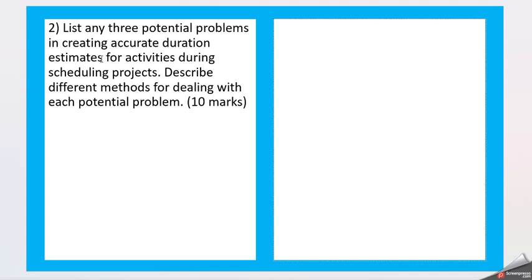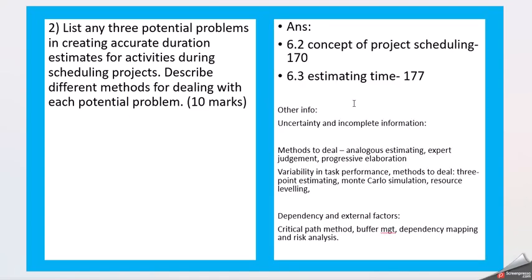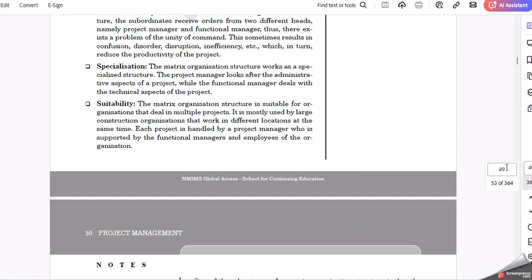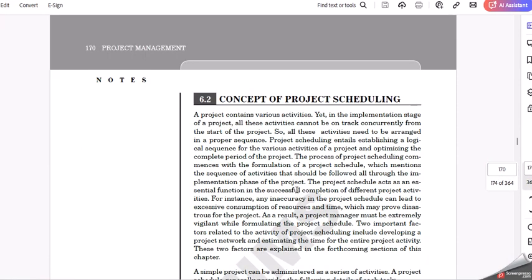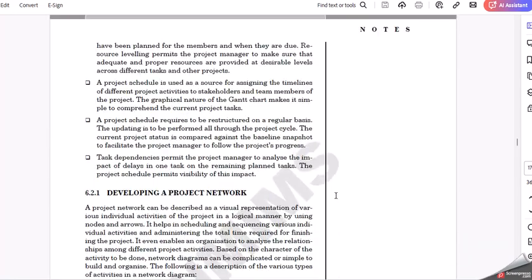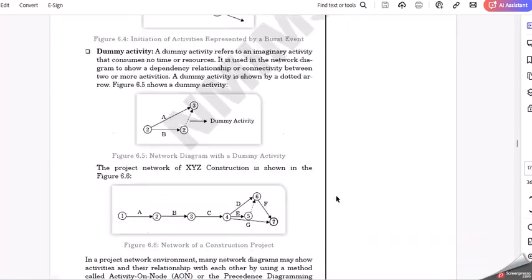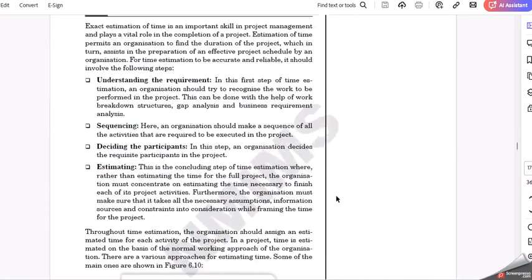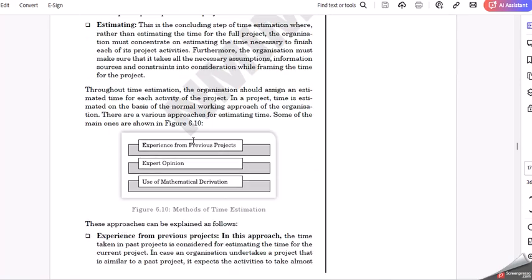Okay. Then question 2, list any 3 potential problems in creating accurate duration estimations for activities during a scheduling project. Describe different methods for dealing with each potential problem. Again here we can see the concept of project scheduling and estimation time in chapter 6, page number 170, the concept of project scheduling, and you can see how the estimation of time has been taken care of here. Time estimation, how it has been done.